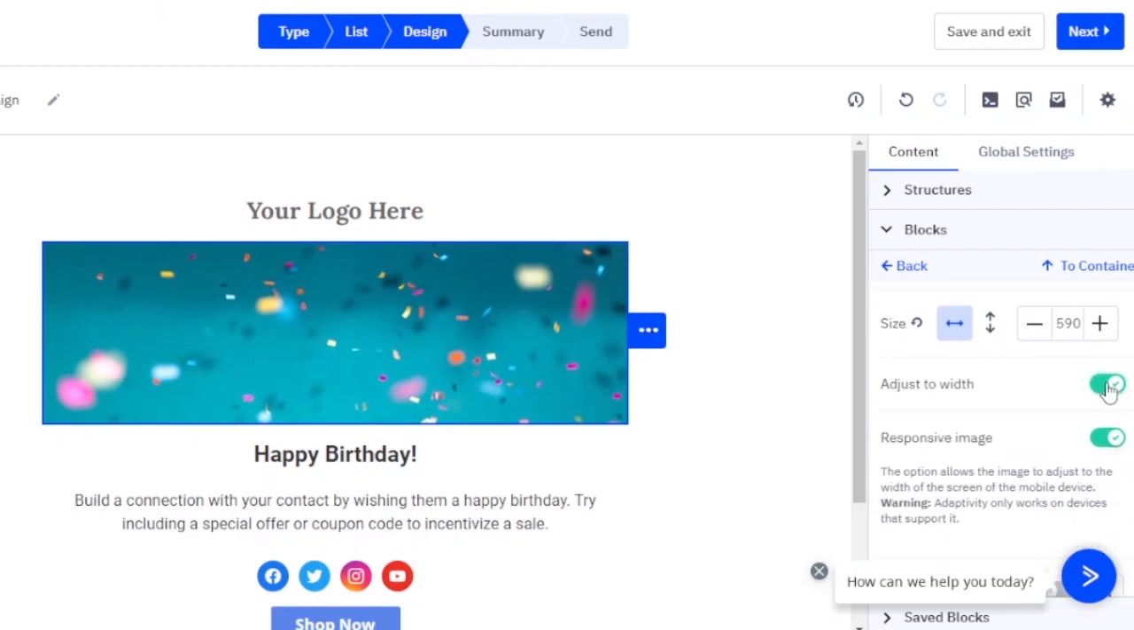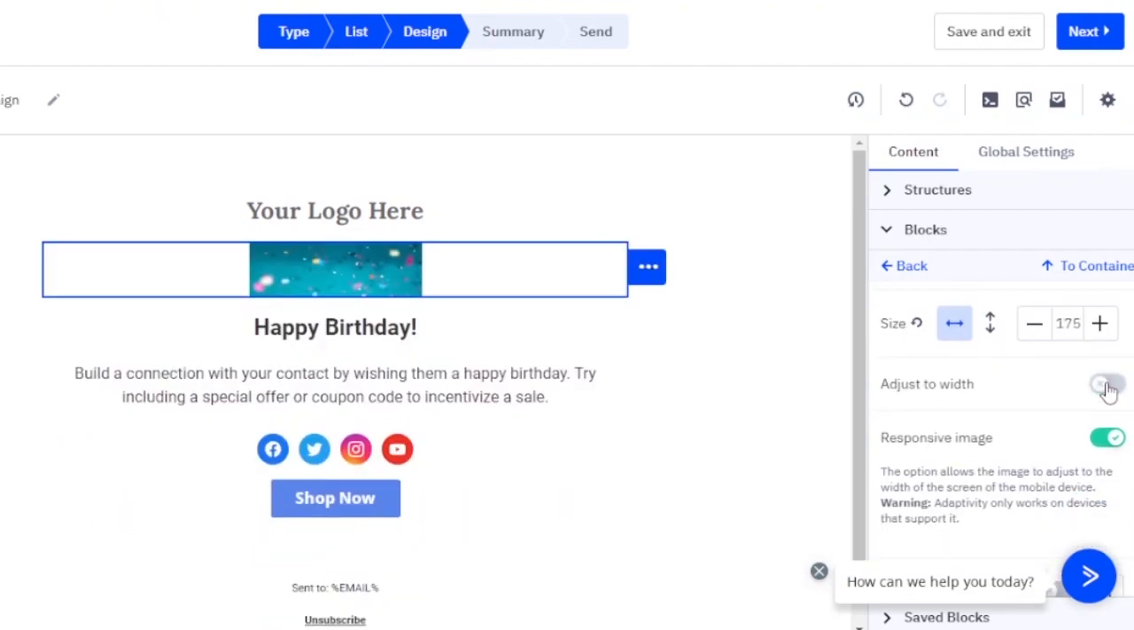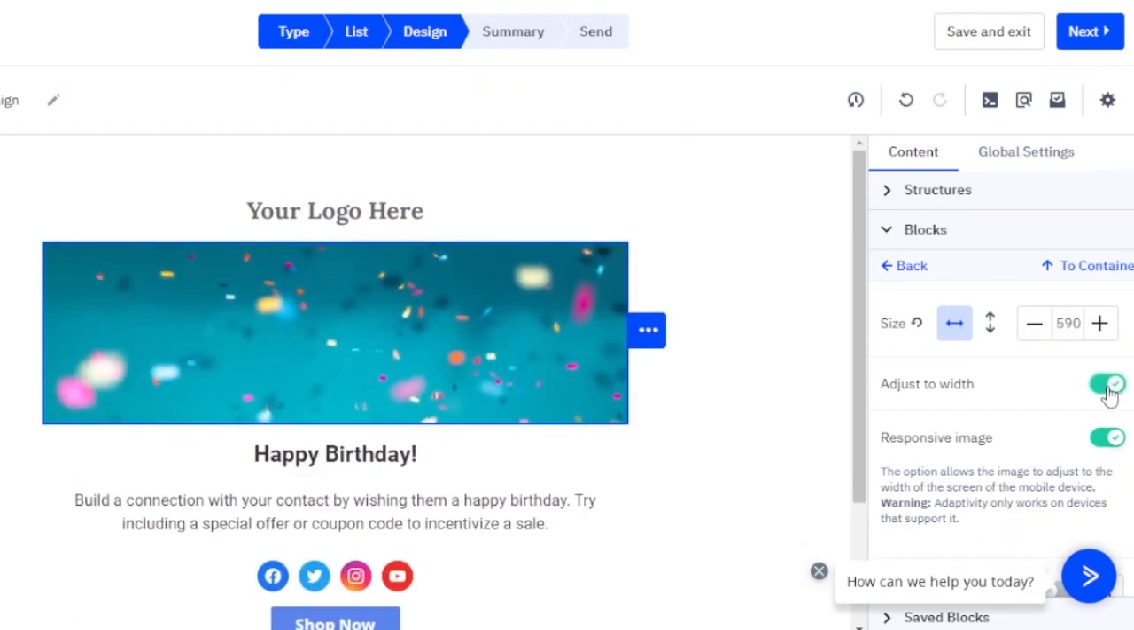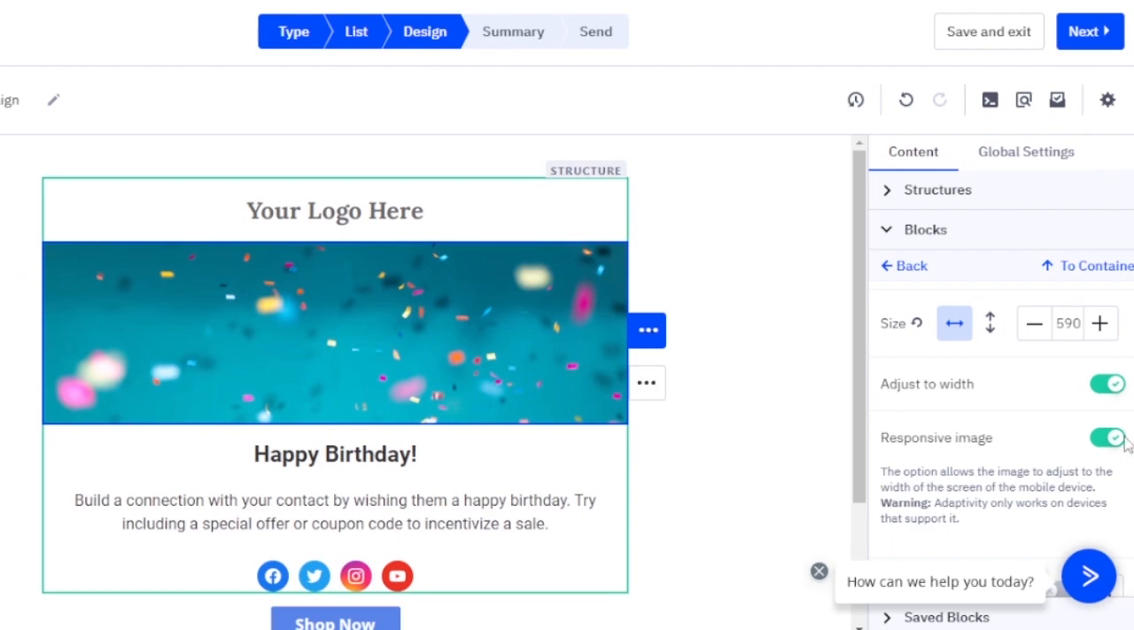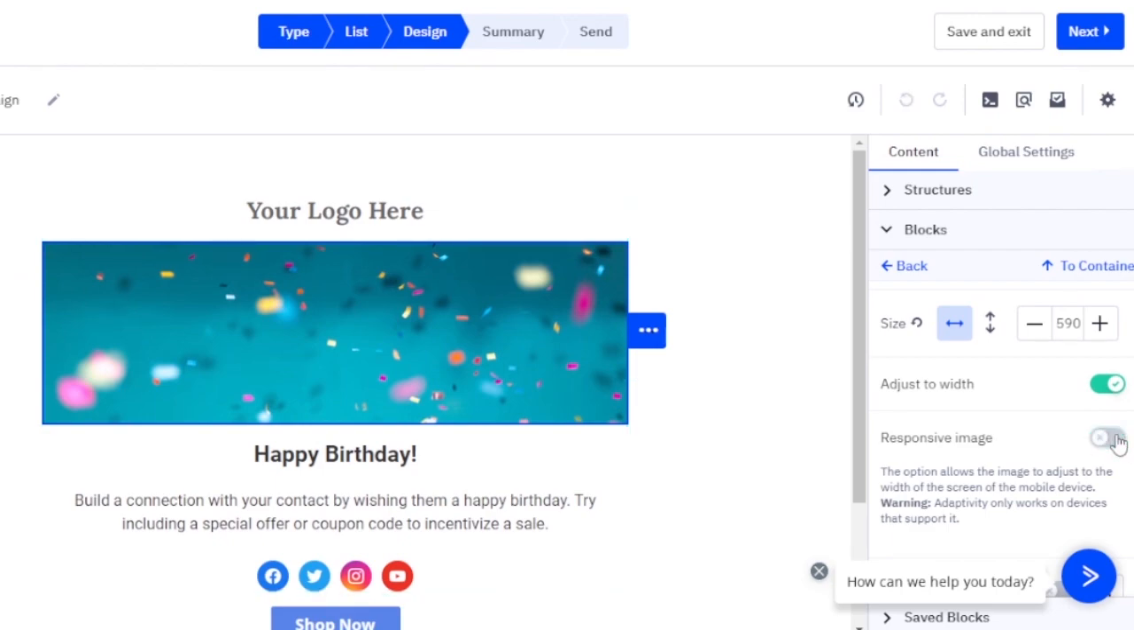If you want to adjust to width, for example, this is the basic image right here, but if I want to adjust it to the width of the image so that it looks like this, then you have your responsive image. If you want your image to be responsive, you can just click on that and your image will be responsive. It will be able to have a link, and whenever a person clicks on that, they will be able to go to that specific link.